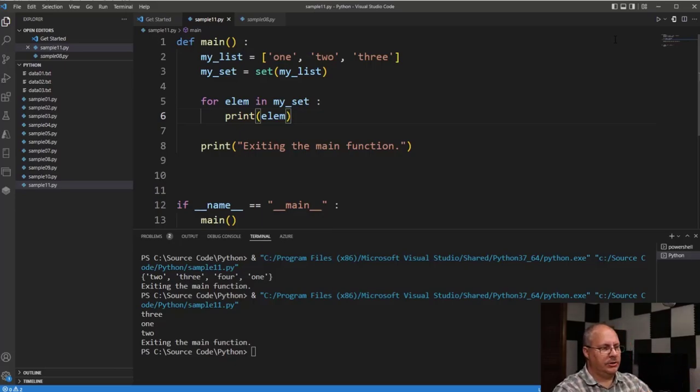3, 1, 2. Remember, once again, they're still not the same order that I created them. It's just the order it puts them in. How Python chooses that order is kind of a mystery to the average developer, so we're not going to worry about that. Okay, but if I need to go through each individual element, I can.